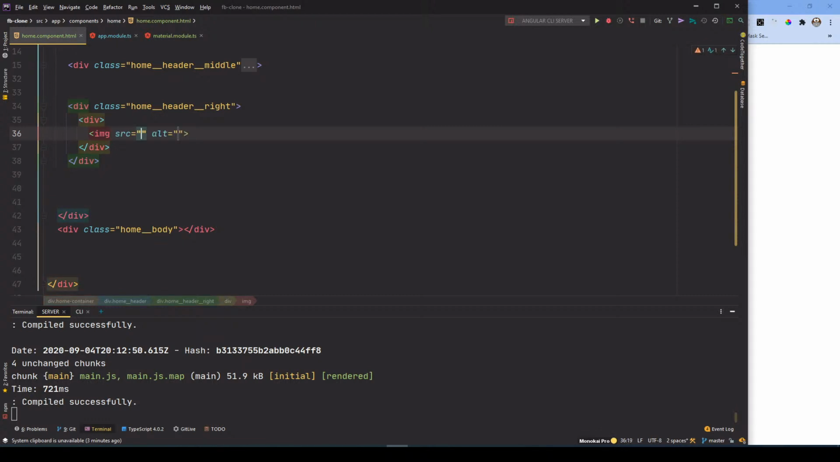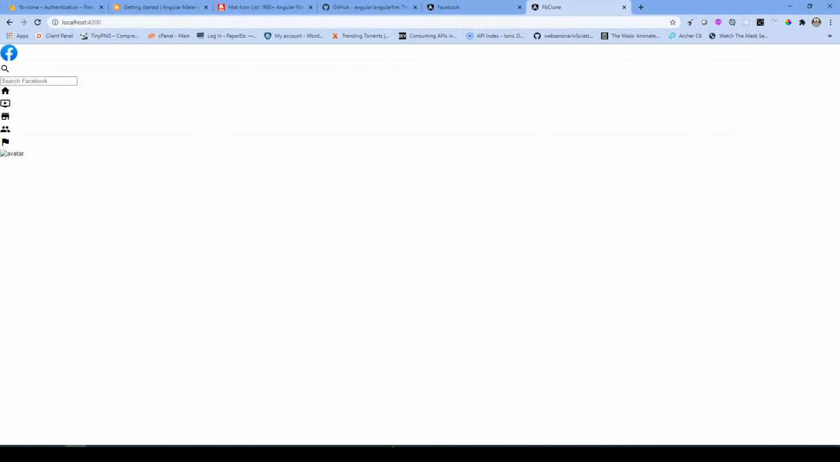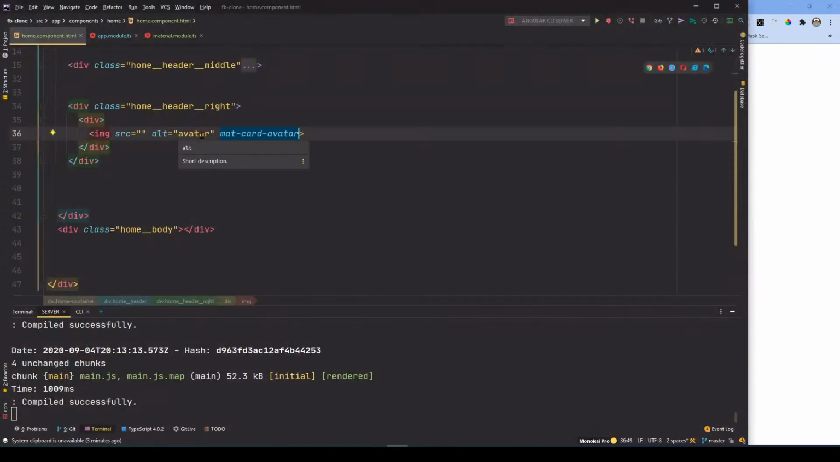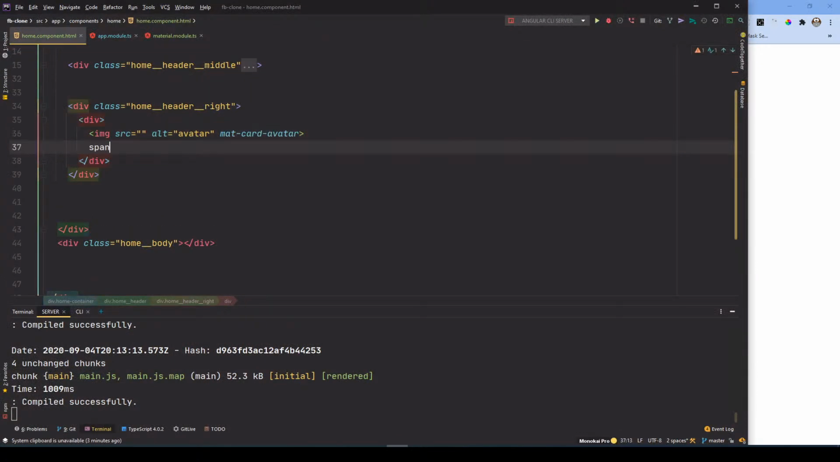Source is unknown as of now. Alt is unknown. This will be my actual avatar basically. Now I'll use the avatar here, get a nice rounded icon here, and I'll also use a span, the class of name. This will display my name here. There we go.